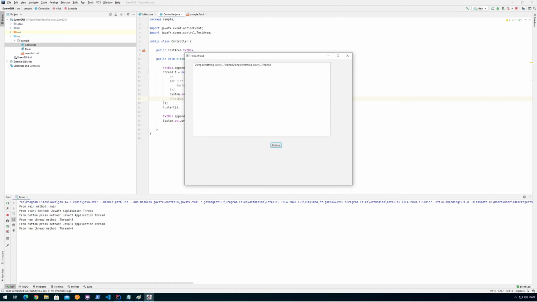If I press again, it's number 4. So it just has some kind of ID for creating thread names. We can also name the thread if we wanted to. And the other thread is dead.